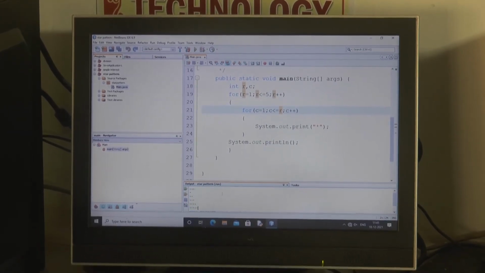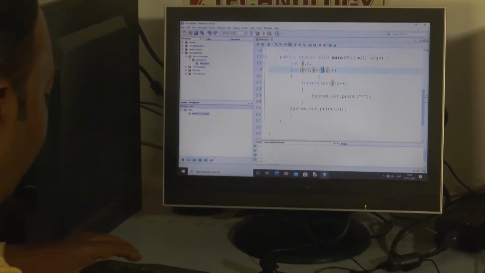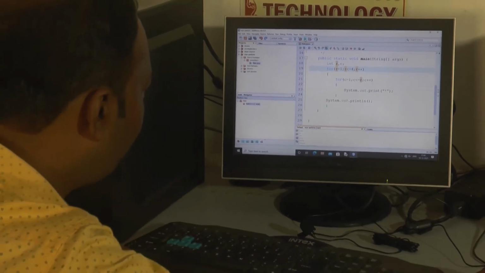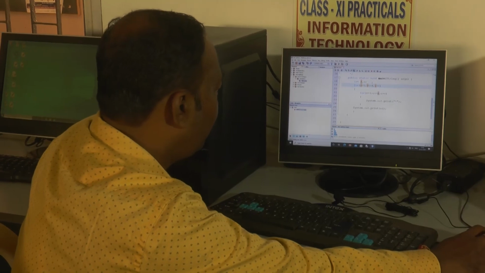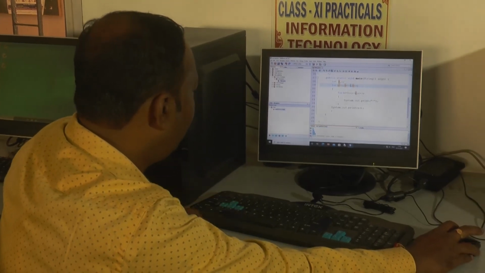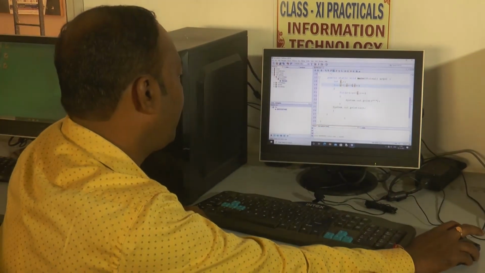The output is displayed here. It will just make it 4. It will make it 4 and run it again. It displayed 4 rows and 4 columns. It made 5, display 5 rows and 5 columns.